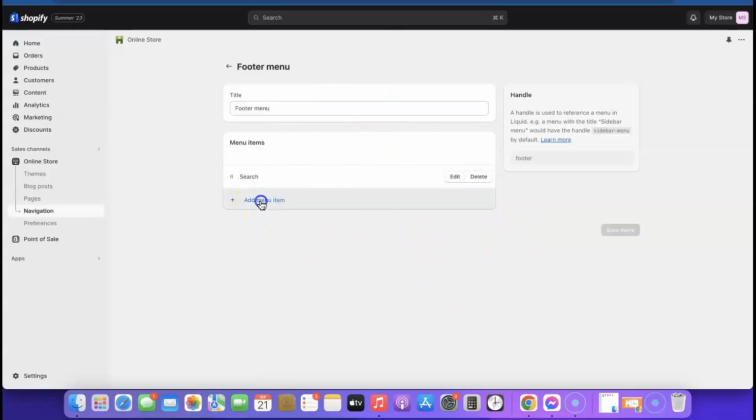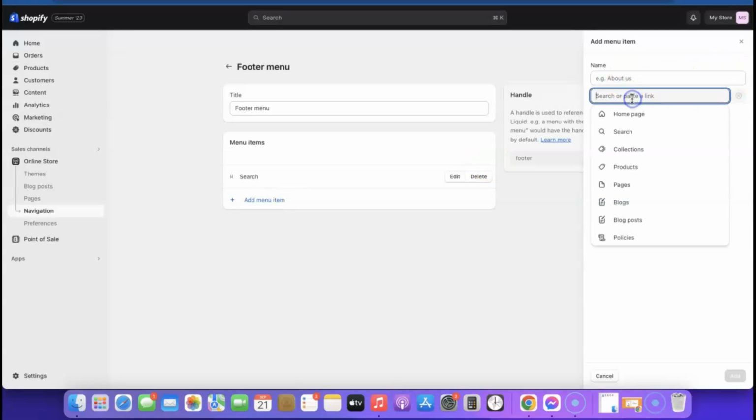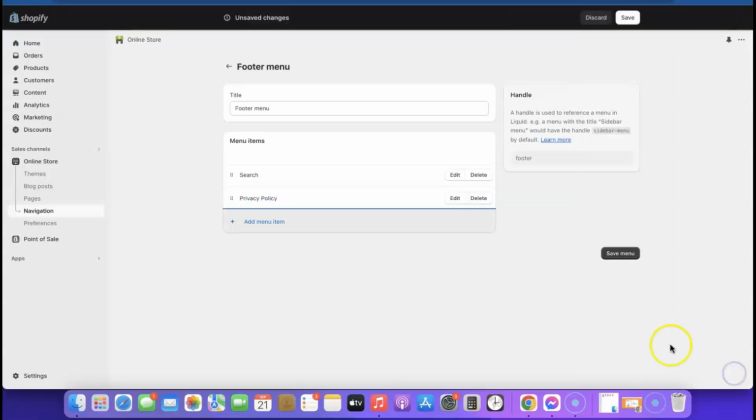So here all you simply need to do is click on add menu, then come over to policy here. When you come over to policy, you'll be able to add all this. So click on privacy policy. Click on add. Then after that, all you simply need to do again is come over here.